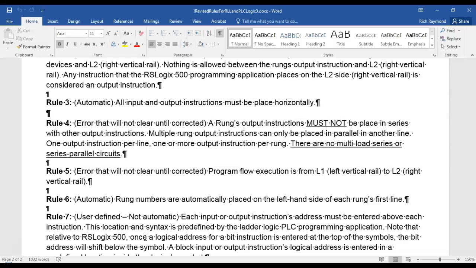Multiple output instructions can be placed in parallel in another line. One output instruction per line, one or more output instructions per rung. There is no multi-load series or parallel circuits allowed. And this is also true in motor. Rule number 5, error that will not clear until corrected: code flows from L1 toward L2. So you don't want to put a drop down and send the signal back toward L1.